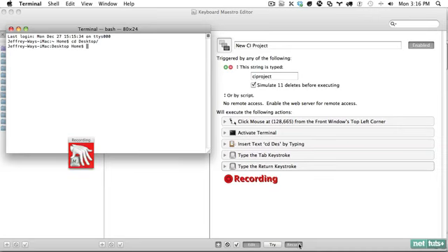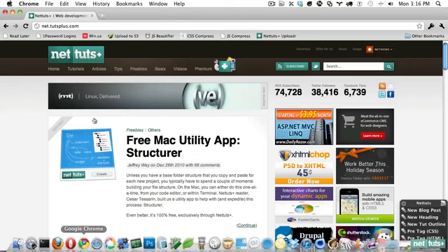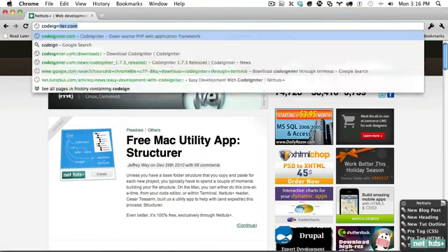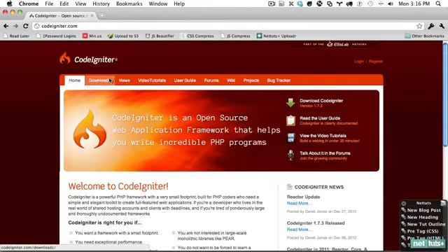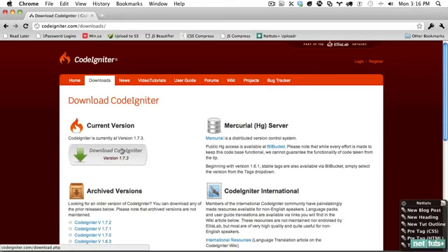At this point, we need to download CodeIgniter. So let's go in here, and if you go to codeigniter.com, you'll see that within downloads, there is a link right here. So if I copy that, and if I paste it in, that'll download that file for me.